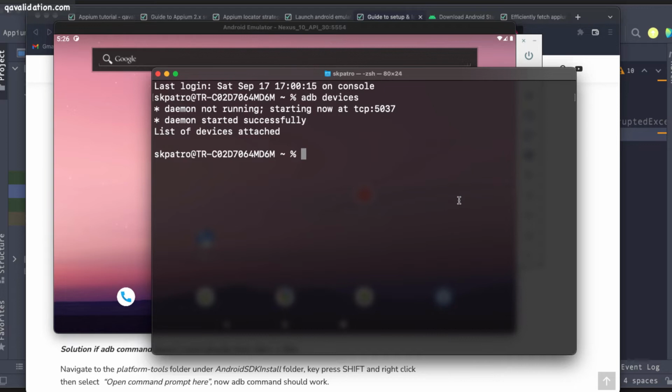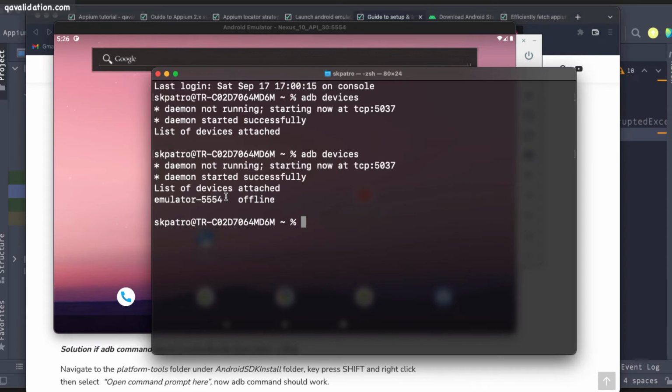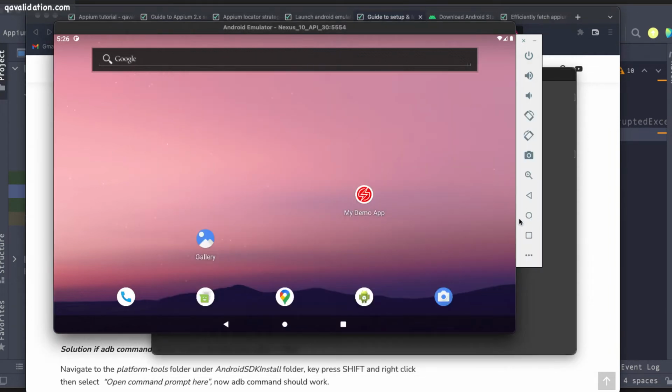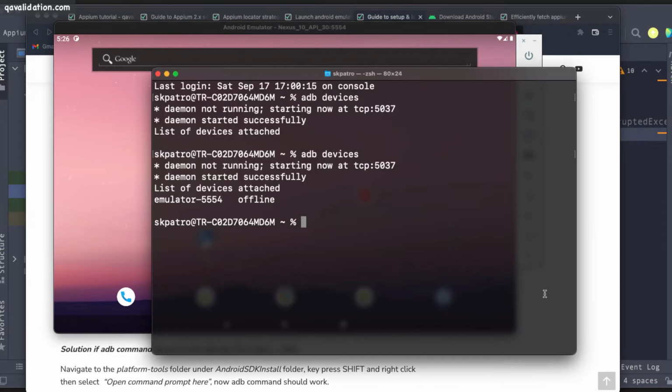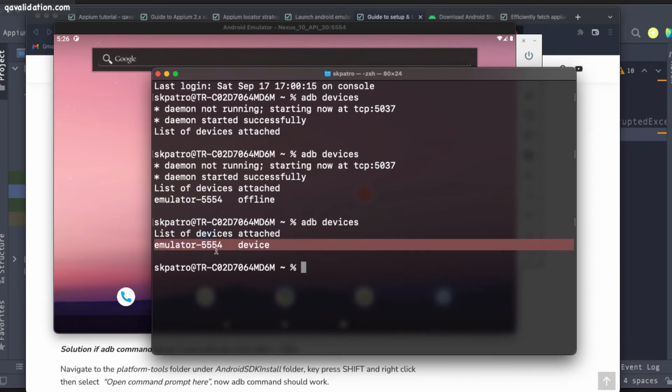Now, if I open the terminal and run adb devices, you can see that it is telling us an emulator is opened. Now it is attached, but I don't know why it is. Let me refresh a bit and then run the same command. Yep, now you can see that when it comes up as a device, it means that it is online. So you can use this device to run your Appium test.